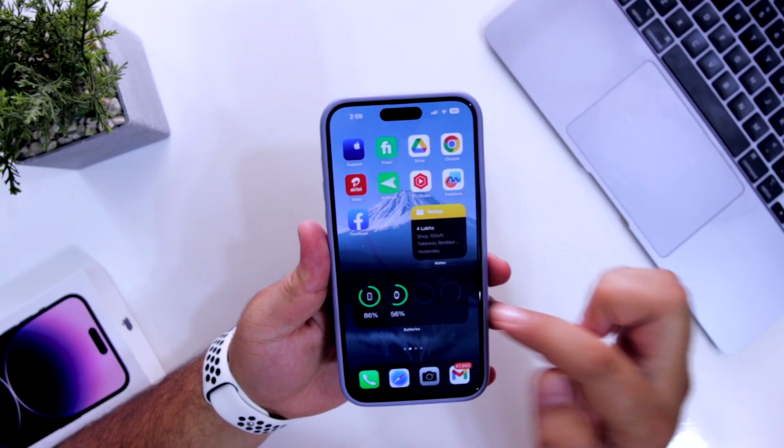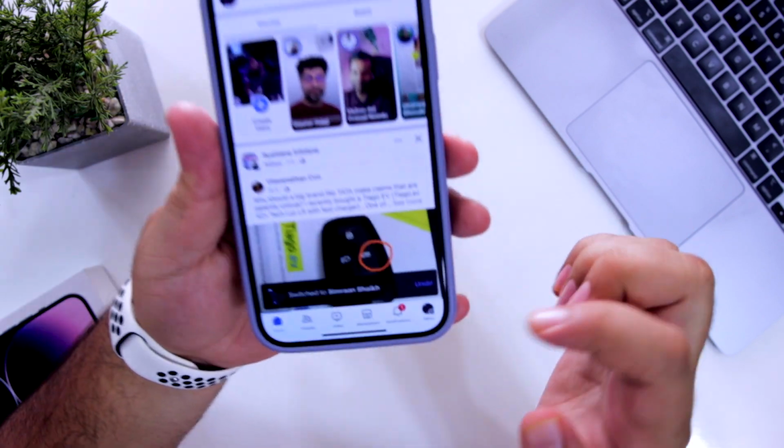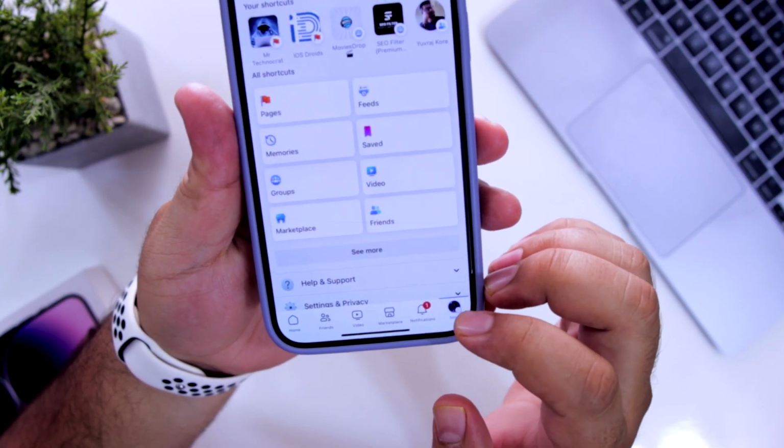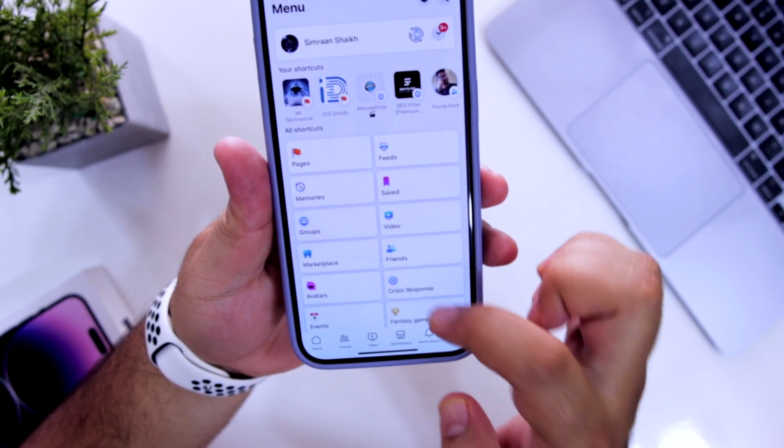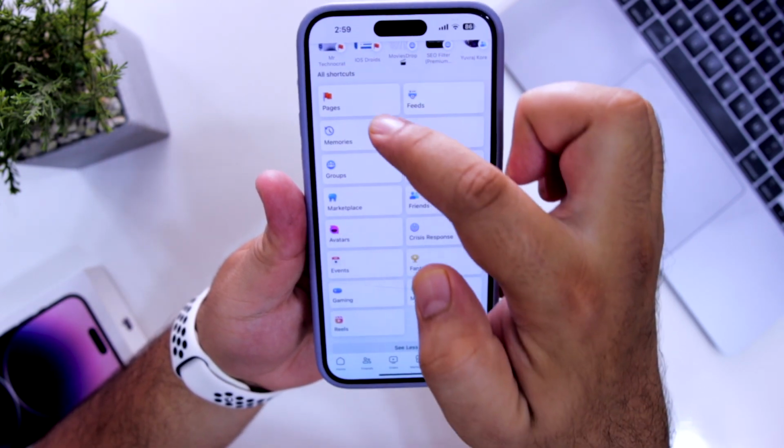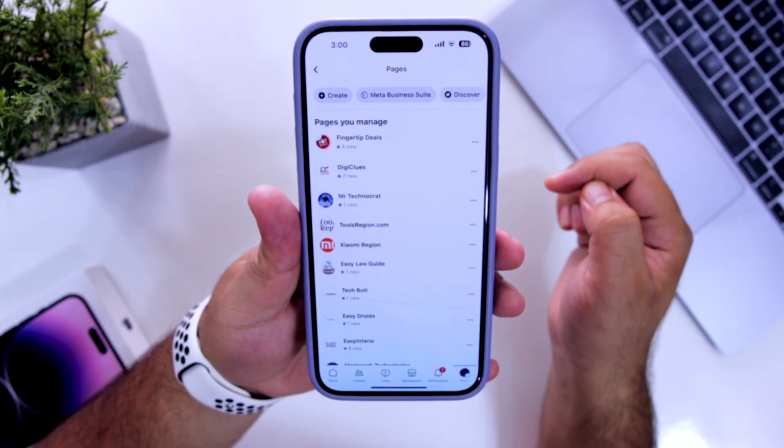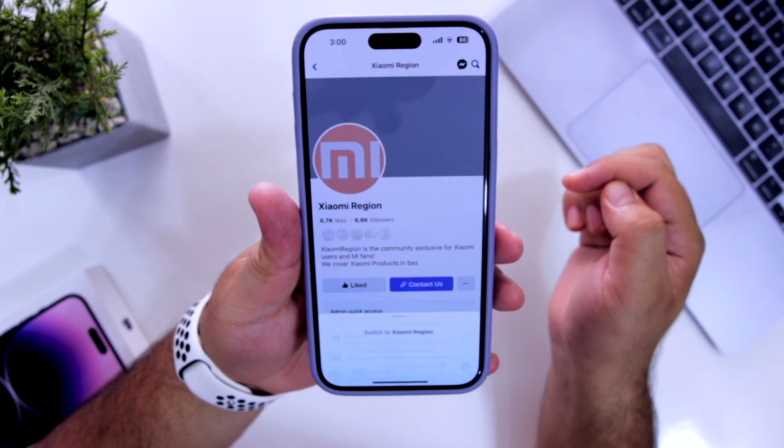The first step is to open the Facebook app on your smartphone. At the bottom right corner, click on Menu. Now click on See More. Here you will find the Pages section. Now select the page that you want to delete. I want to delete Xiaomi region.